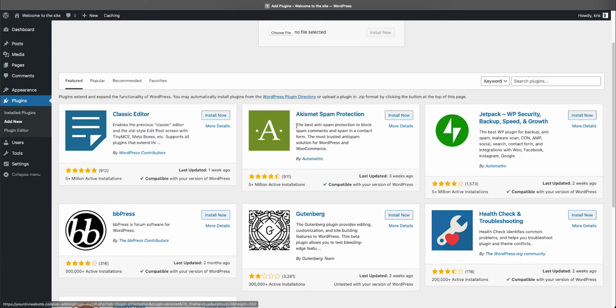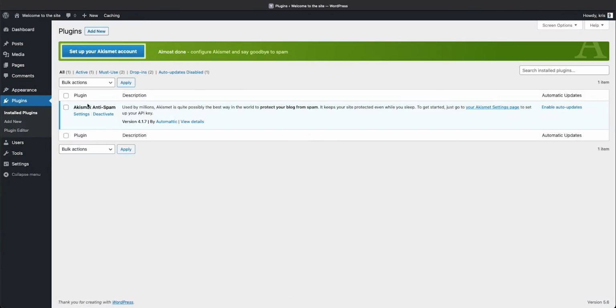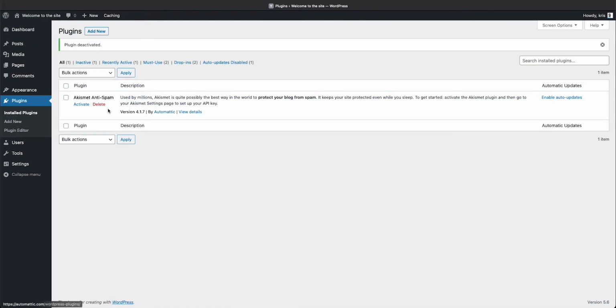Let's just say we wanted to install the Akismet. We could install it. Once it's installed, we have to activate it, and then sometimes the plugin will bring you into a setup page. Okay, but you could also come over here to our plugins and see that the plugins were installed, and you'll see we have our plugin installed here. And then from here also we could once again deactivate it and delete it.